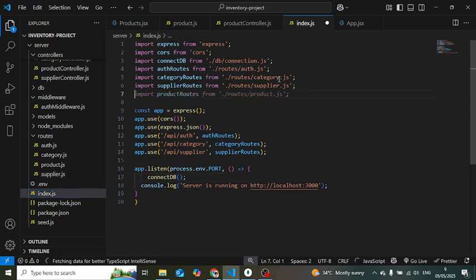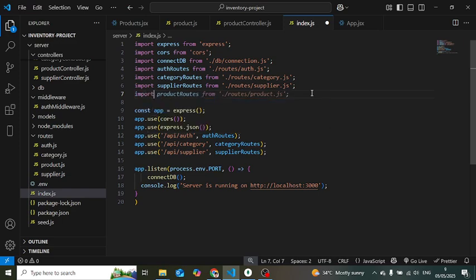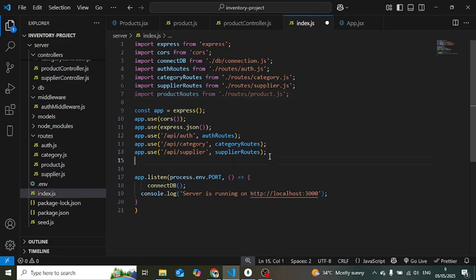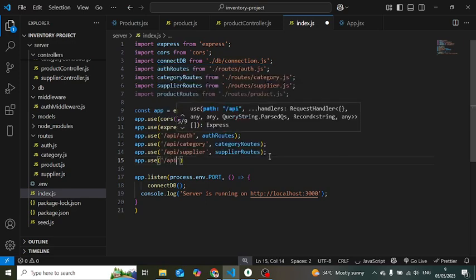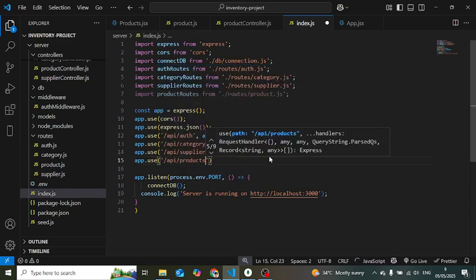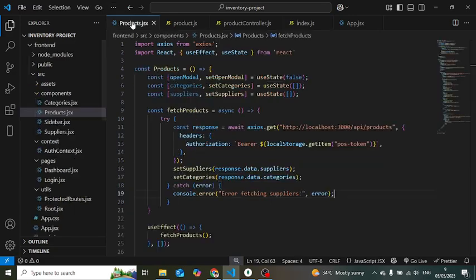So let's import, let's move to the product route, get router, that is okay. Let's import that product routes from the product.js file. Now let's use it. API/product routes. That's it. Now let's go back to the front end, and in the front end we will receive and store the data there.